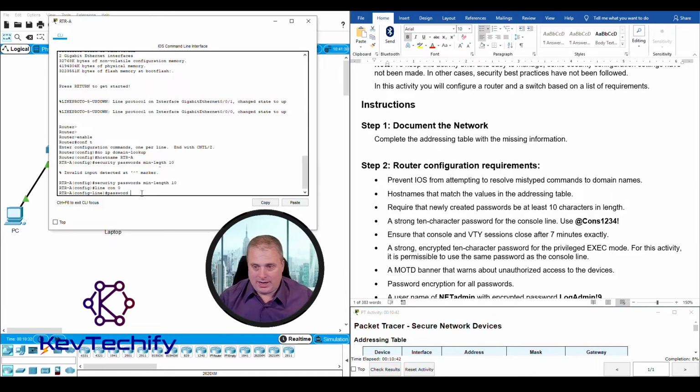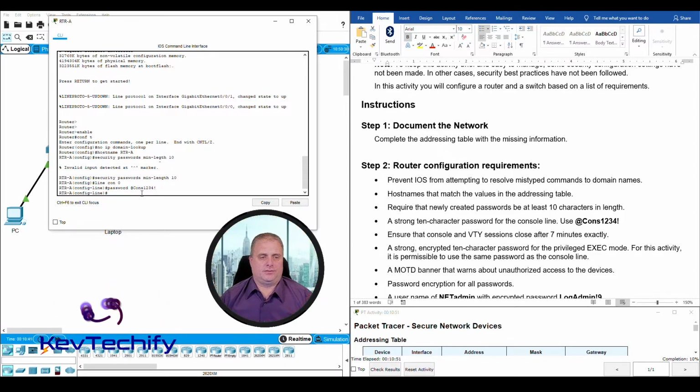And we have @ capital CONS1234 exclamation mark. Hit enter. I did it successfully. The operating system was happy because it did not complain. No news is good news.